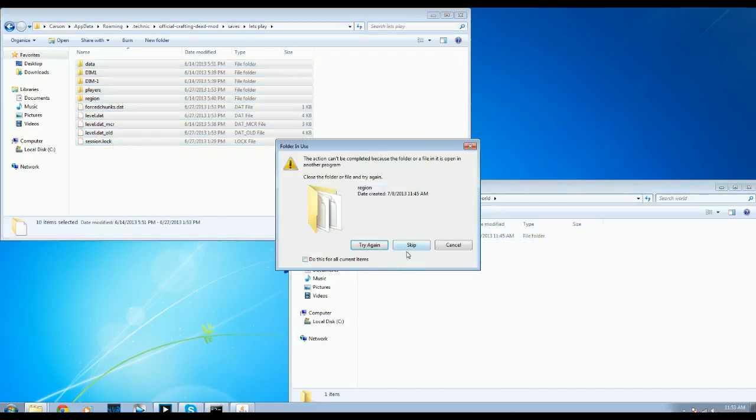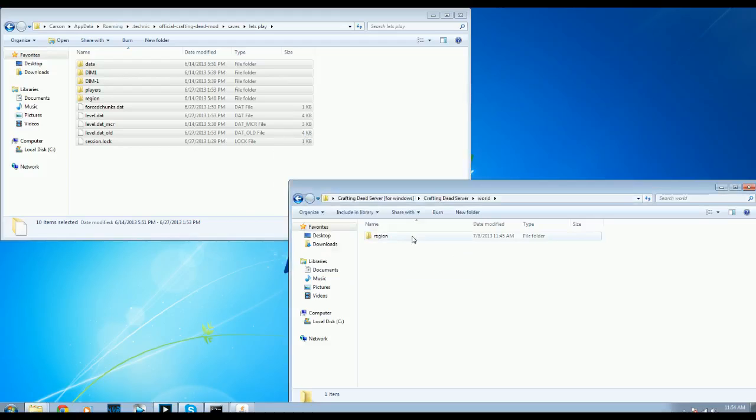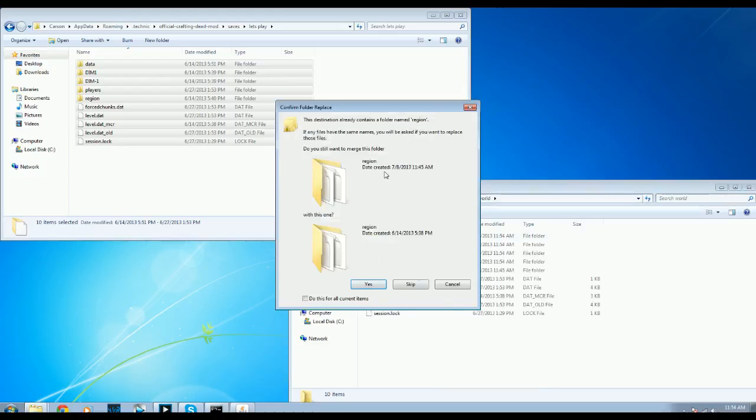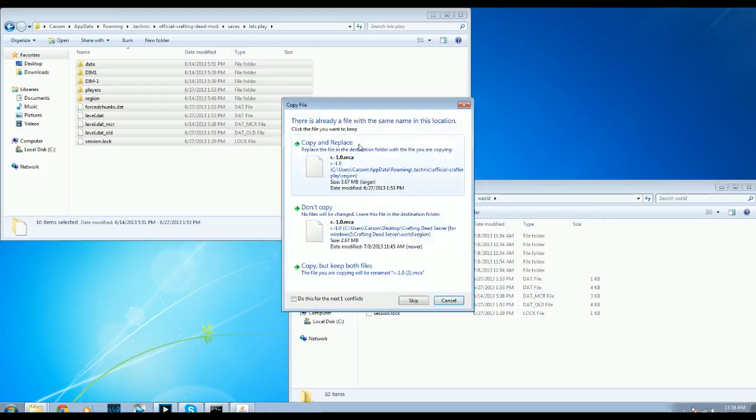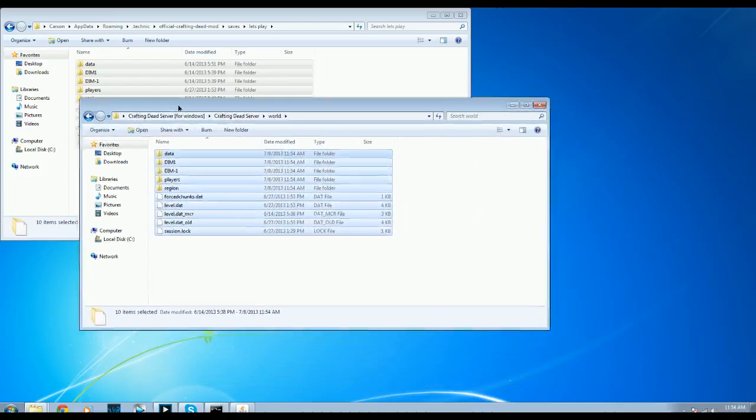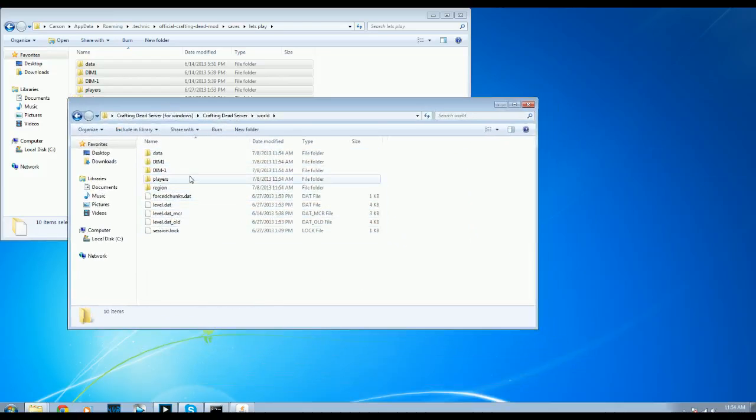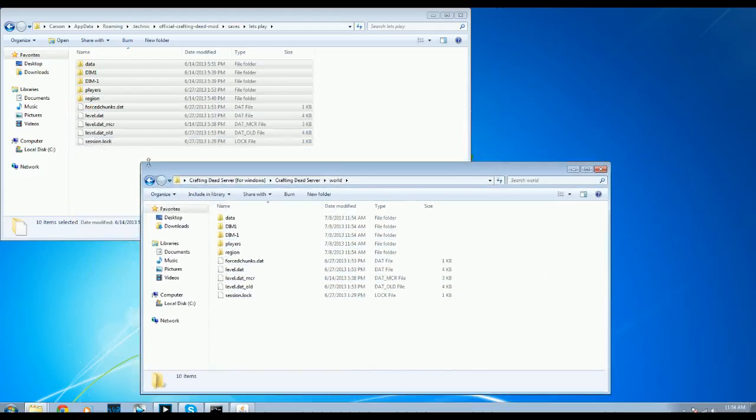Yes. I'm just gonna right click and then click paste. Place the files. Do you still want to merge this folder with this one? Yes. Copy and replace. Copy and replace. Okay. So now that that's all replaced, this will be my world now.